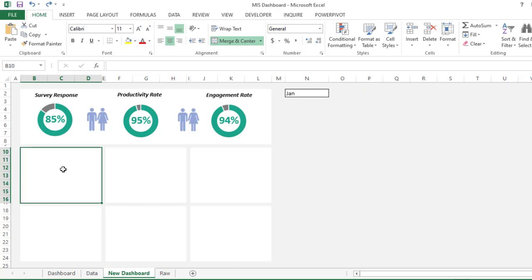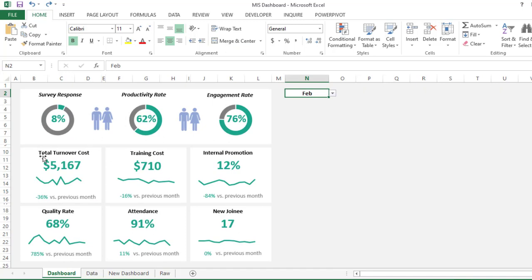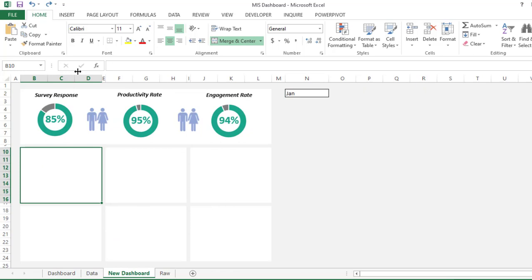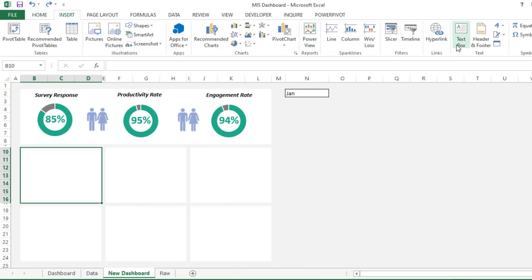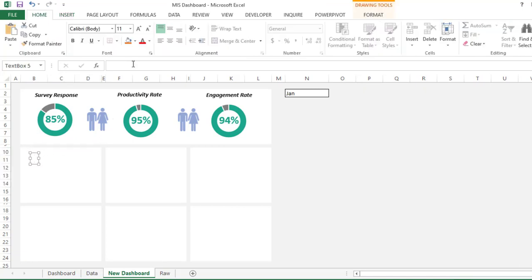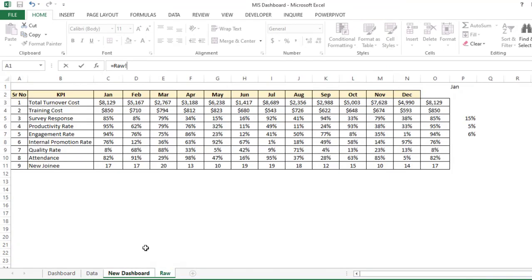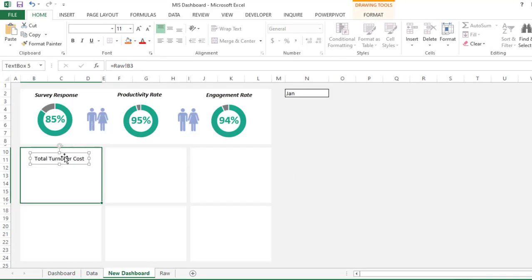First, we have to design the headline of the particular KPI, like how we have in our dashboard, like total turnover cost. For that, select this particular part, then go to Insert, then go to Text Box, then click anywhere here, then go to the formula bar, press the equal to sign, then go to your raw data and select the respective KPI. My first KPI is total turnover cost, which is at B3. Then press enter. Now you can see that particular KPI header is coming here.